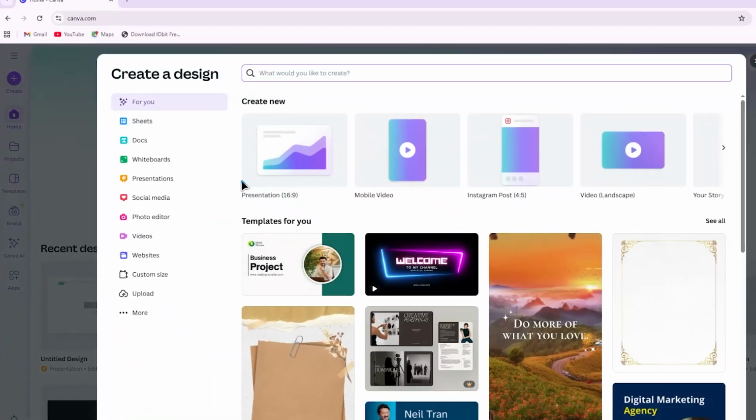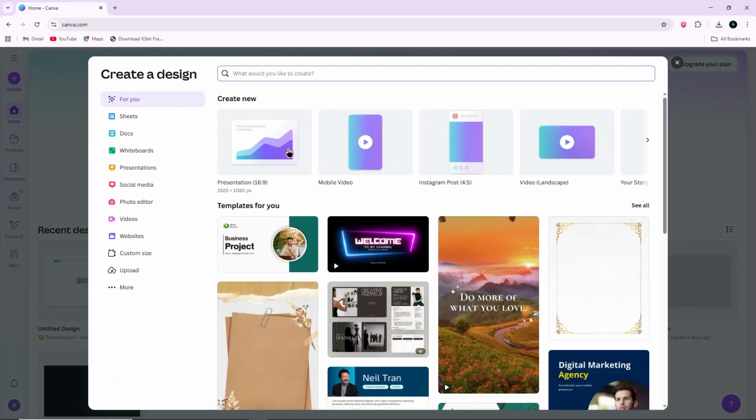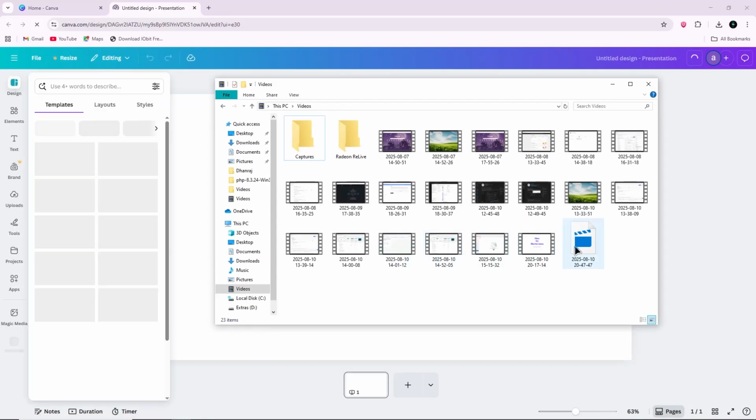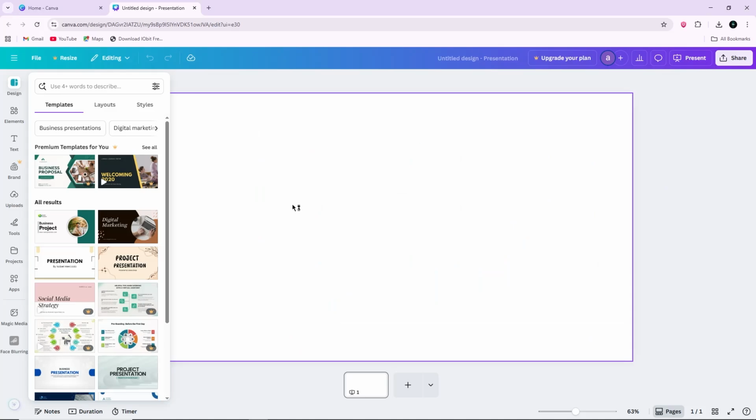You can use a custom size or a template that matches your project. Upload your video through the Uploads panel, then drag it onto the canvas. Adjust its size and position until it fits the layout you want.